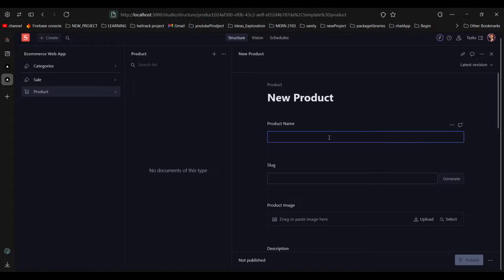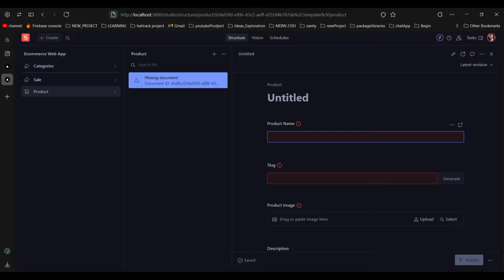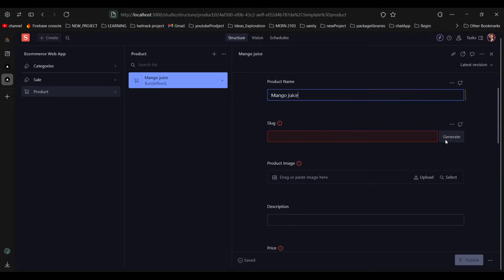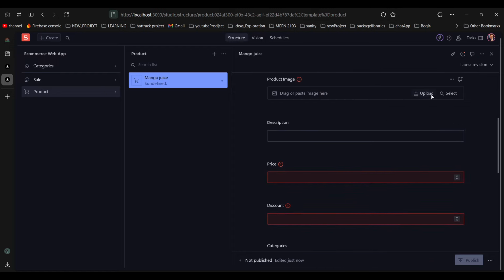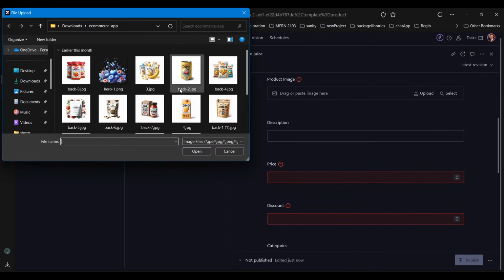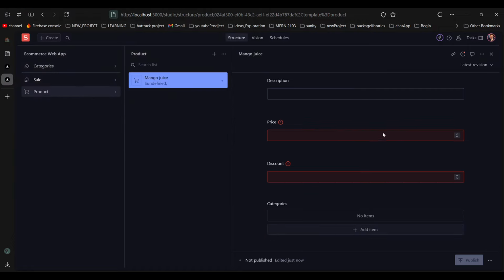So right now, let's say mango juice. Okay, that's the product. So now whenever I click on generate, it's gonna generate an automatic flag, automatically, and it will be unique. So now I need to grab my product image, so let's upload one image, okay, that's the mango juice. Now I need to define the price.